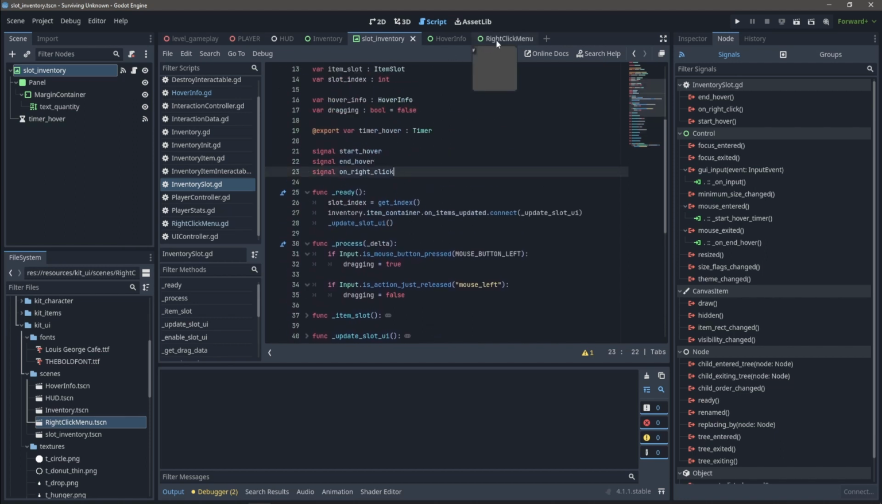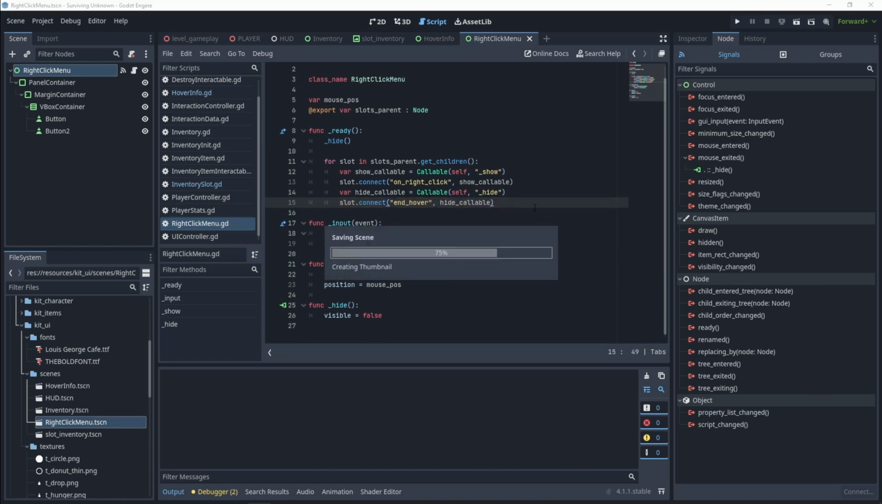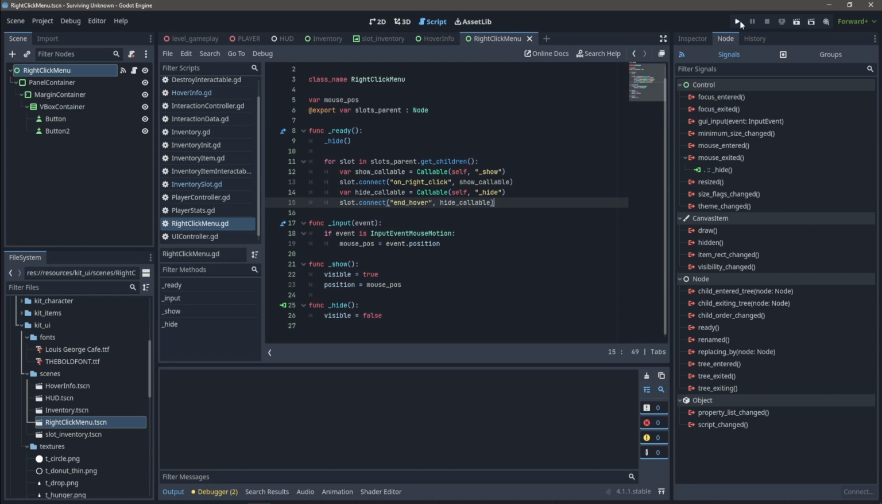Cool. And now I want to subscribe my show method of the right click menu to my on right click. Right. So I want to do on right click, and this is going to be show callable, show on right click. Cool. And on end hover, I want to subscribe the hide method, whenever we end hover on the inventory slot. That should kind of work, maybe.